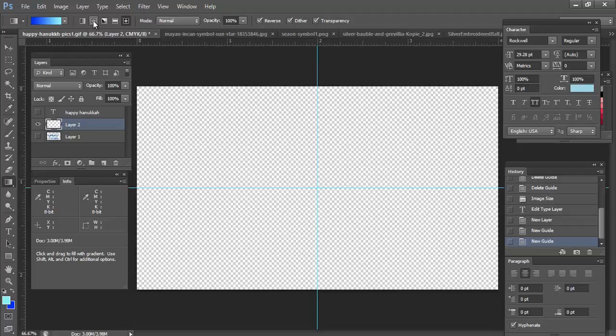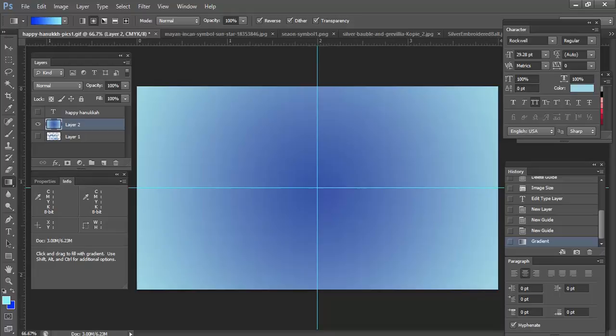If you want to do a radial, I'm going to show you that first. Click on the radial gradient icon, and then as long as your gradient tool is selected, from the center point, click and drag out towards the corner and let go. Okay, you see how it just made a gradient for you? It's going from dark to light. If you want to go from light to dark, up here you can deselect or select reverse and do it again.